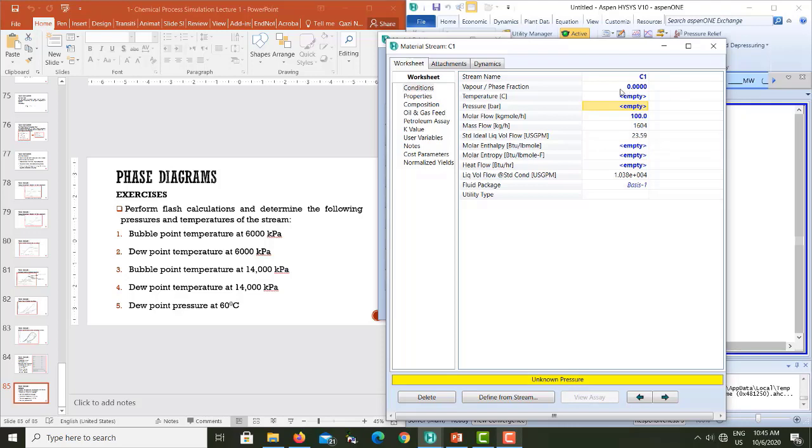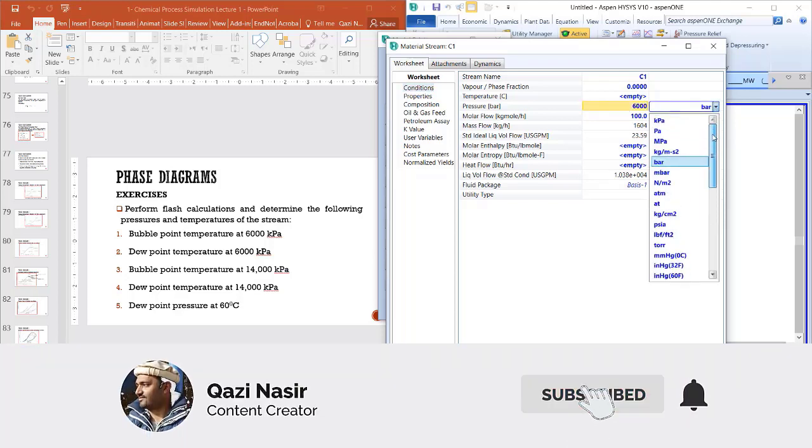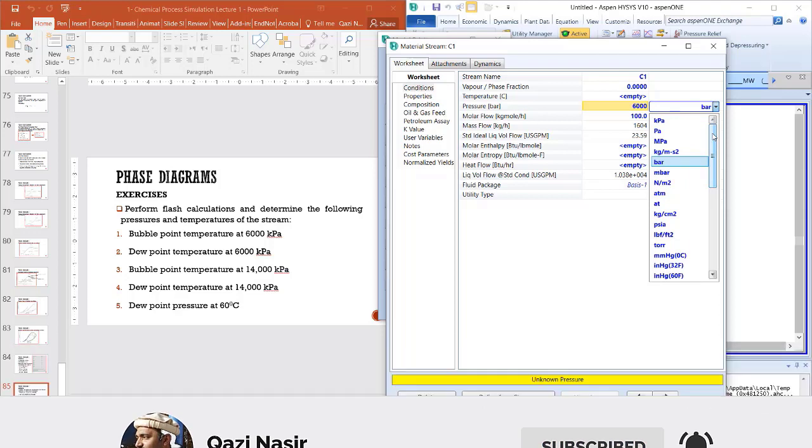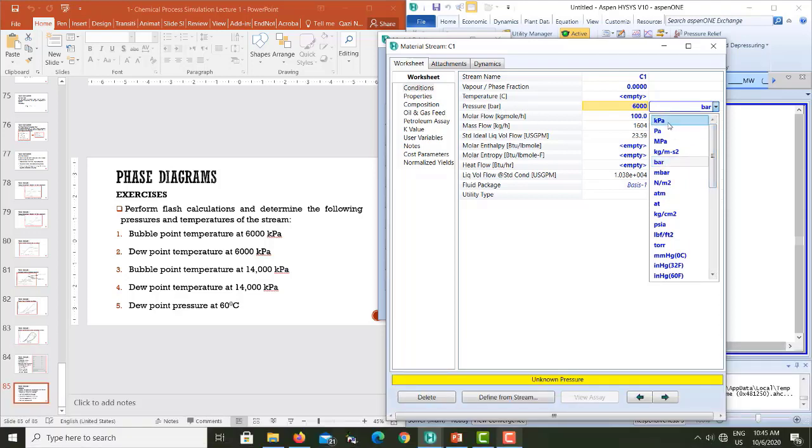Okay, so first thing you need to do is provide the condition where everything is in the form of liquid. When everything is liquid, the vapor fraction is 0. Now you need to find out the bubble point temperature at 6000 kilopascal. So 6000 kilopascal, you can directly put it here also. You select here, put 6000, and from this bar you can select kilopascal. What this does is convert this kilopascal into bar and put it here. Okay, so you click this one.